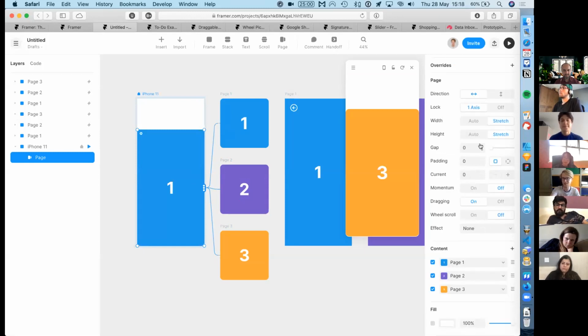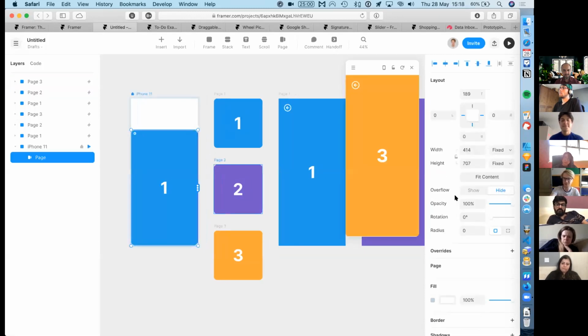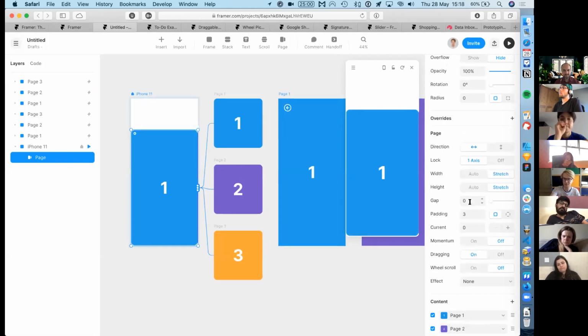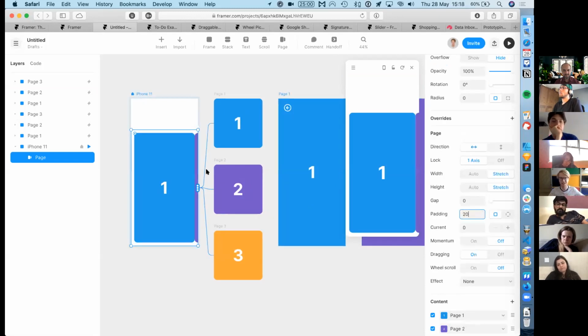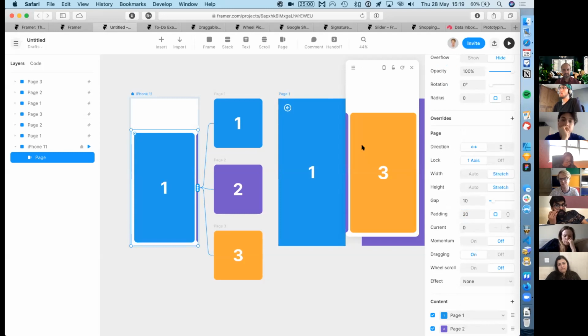So I can add a little gap and padding between the different items. If I add like 20 pixels of padding, you can see that it's all a bit smaller around the sides. And then I can add a gap of, let's say, 10. And it allows me to just see the next page around it, as you can see here in the preview. If you are a developer, terms like padding and gap make sense, but if you're not, they don't. That's very true, actually. But yeah.